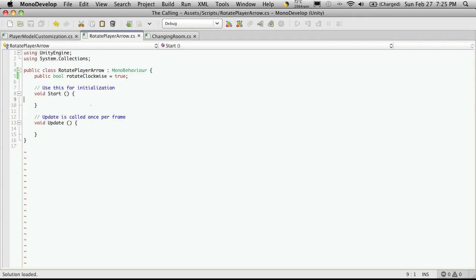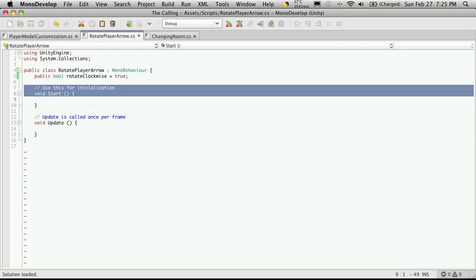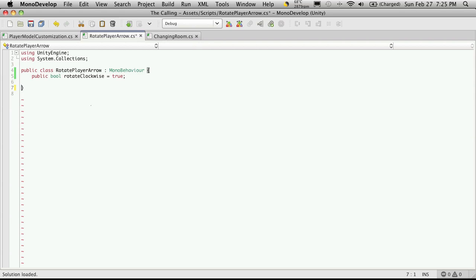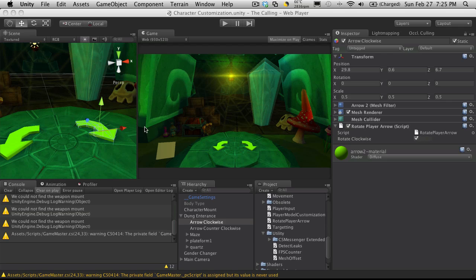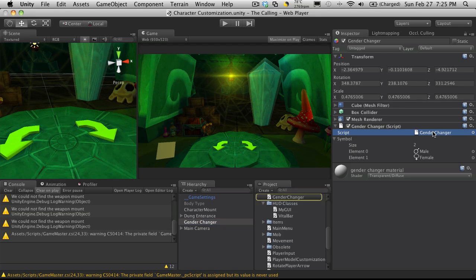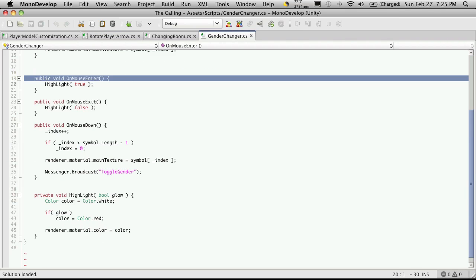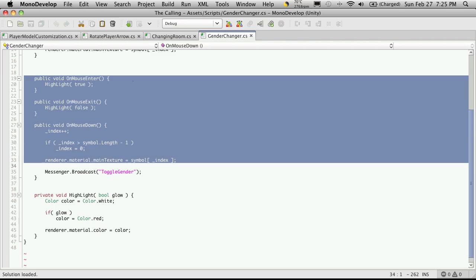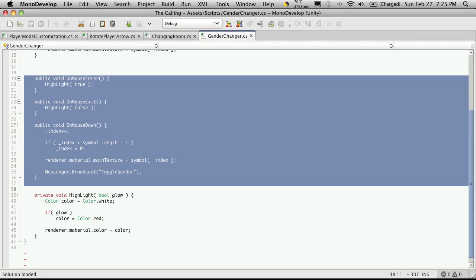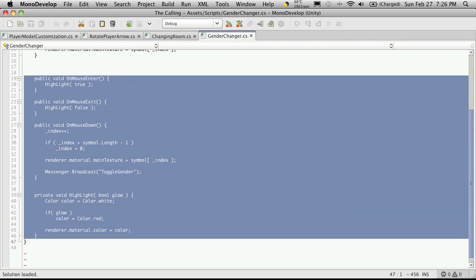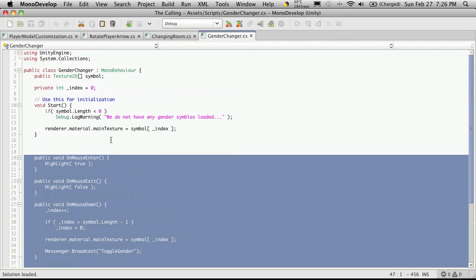I don't believe there's anything I'm going to need in start and update. So let's just get rid of both of those. And if we actually go to our sex change part, there's a lot of code we could probably just cut and paste right out of there. So our gender changer, let's load that script up. And I'm going to want pretty much the exact same things. Mouse enter, mouse exit, on mouse down we want something to go off, and also we want it to be able to change color. So I'm just actually going to cut and paste all that.